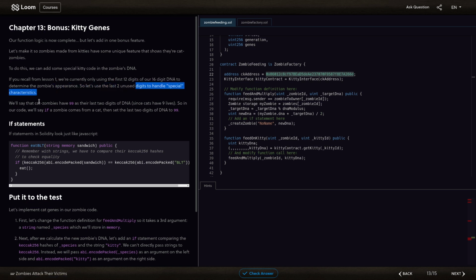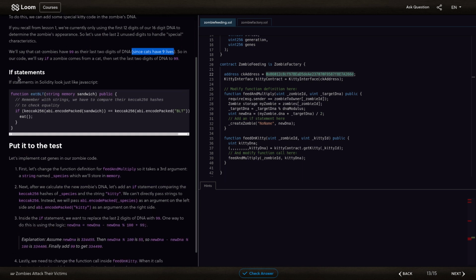In this case, we'll say that cat zombies have a 99 at the end. I guess their idea is because they have 9 lives or whatever. So in our code, we'll say if a zombie comes from a cat, then set the last 2 digits of the DNA to 99. All right, this is just going over if statements. You've probably seen them before. You pass it a string, the sandwich. If that sandwich is a BLT, you'll call some other function called eat, right?